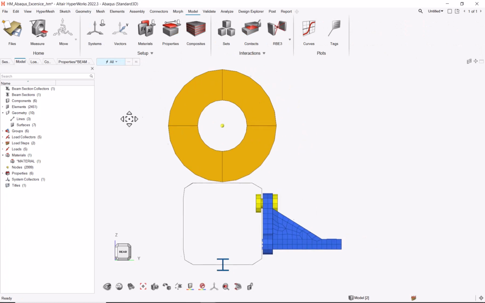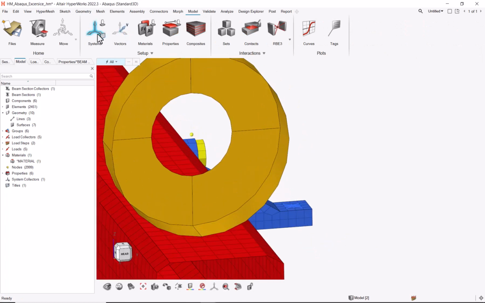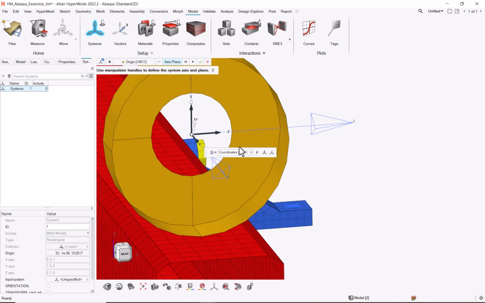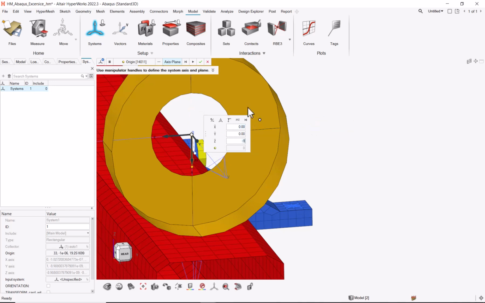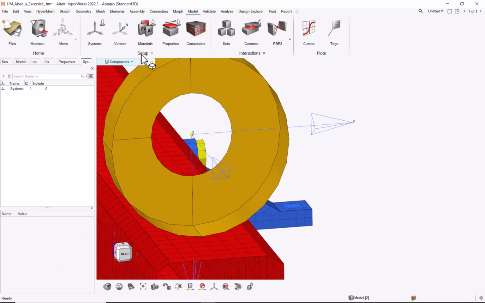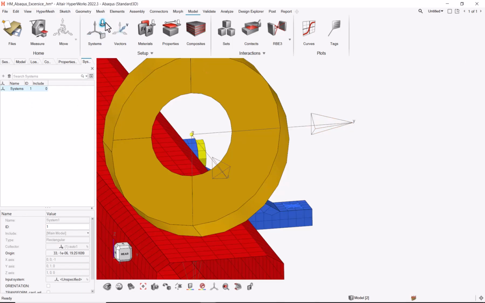Now we go to model, we click systems, and we select the center node that we just created. From the model browser, we can review the system, and we want the x coordinate to be in 0, 0, -1. And we change y to 0, 1, 0. Now it's done. And we're going to assign the system.